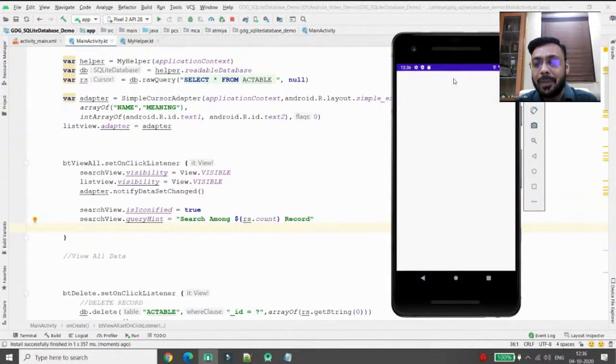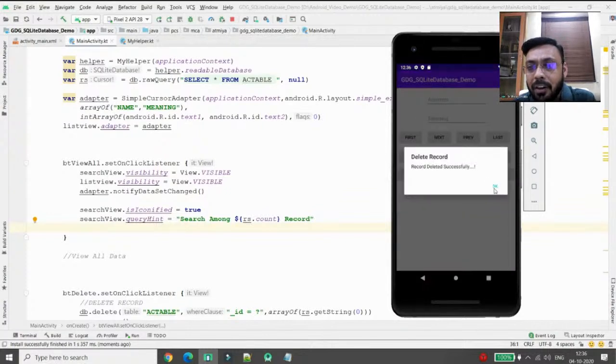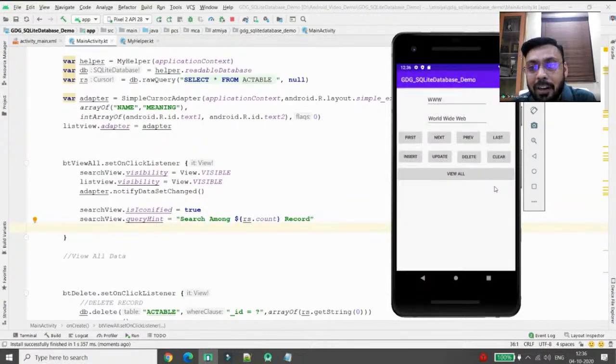For example, let's see, I want to retrieve the record first, next, previous, next. This is the blank. I want to delete this record. So I'm just clicking on delete record. The record is deleted. And now you can click on view all. And here you can see how many records are there. There are 7 records, and here you can see that the 7 records are there.